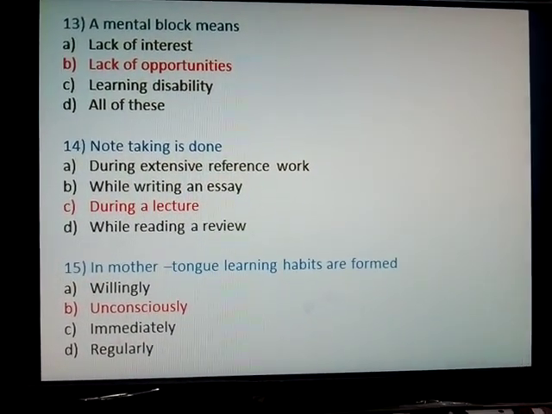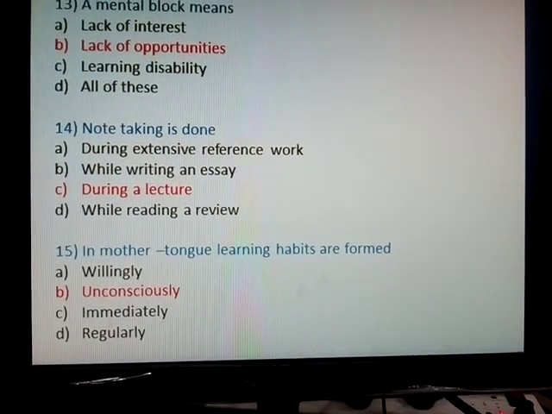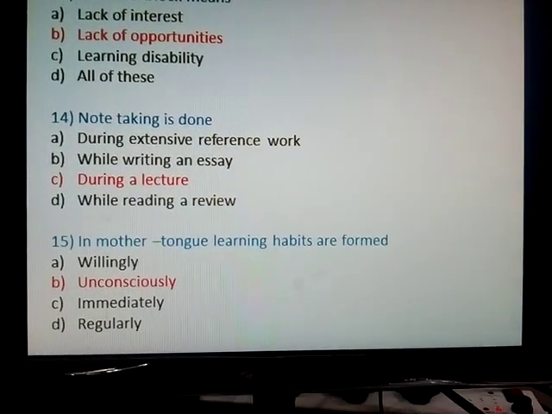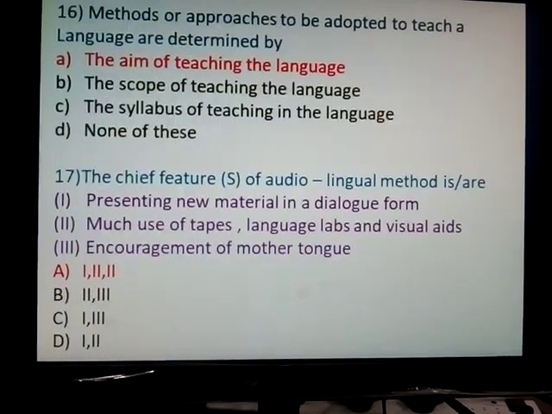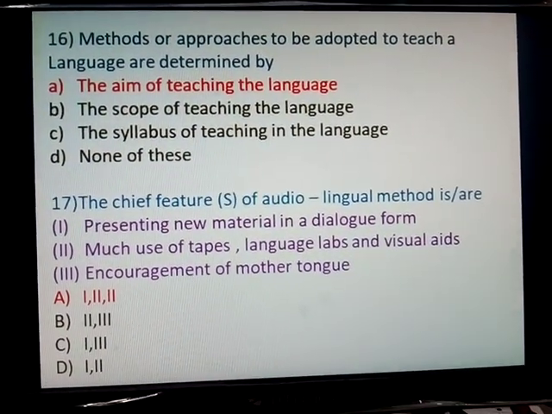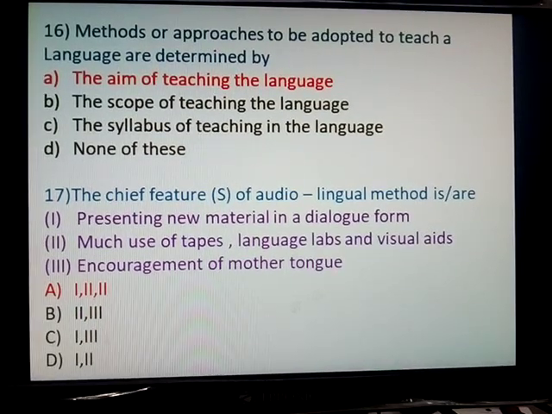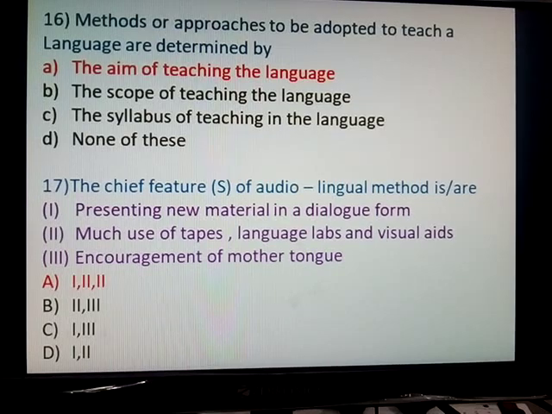Note taking is done, answer C, during a lecture. In the mother tongue, learning habits are formed unconsciously. Answer B. Methods or approaches to be adopted to teach a language are determined by, answer A, the aim of teaching the language.